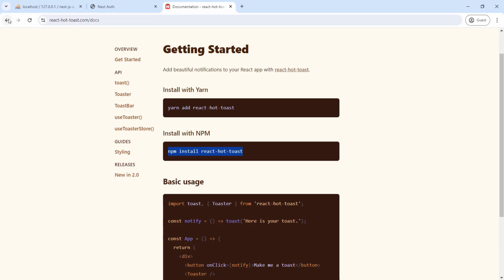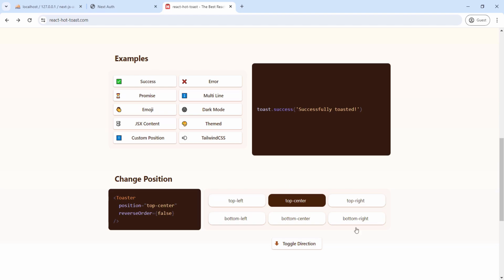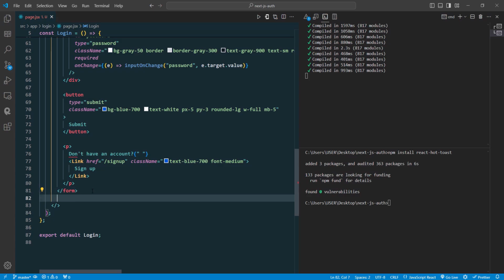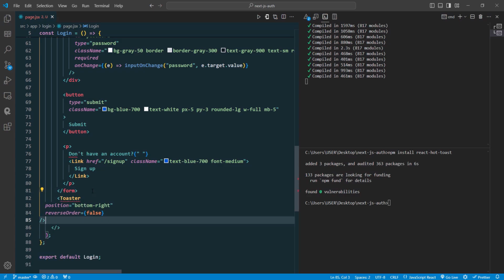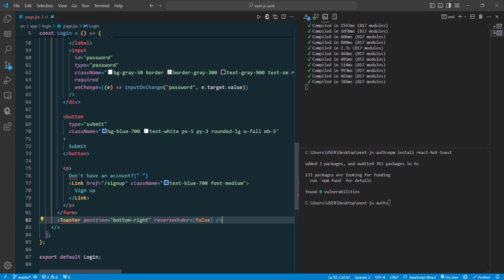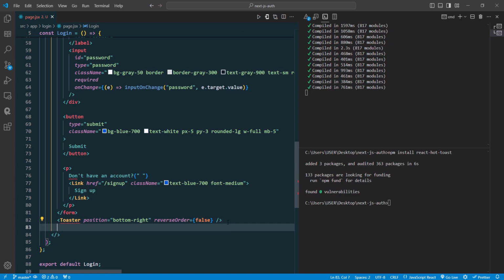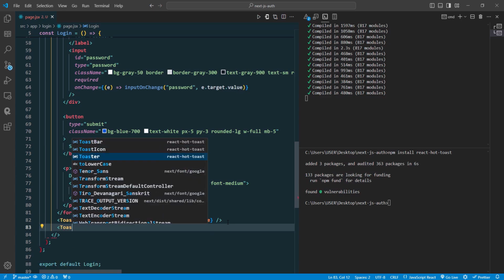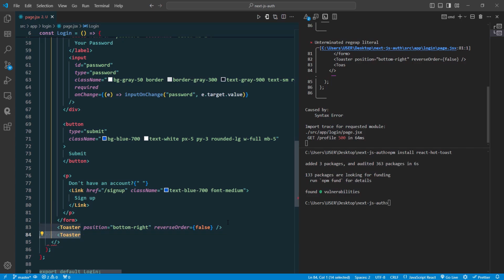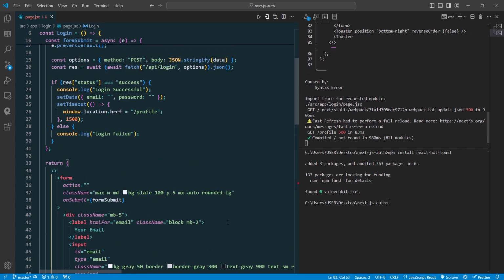Let's go back, and from here we can see that we can set the orientation, the position of our toaster. Let's just copy that, and I'm going to put it below our form. This is our login page. We need to import the toaster, so let's just start typing Toaster, and we import it here. You can see.